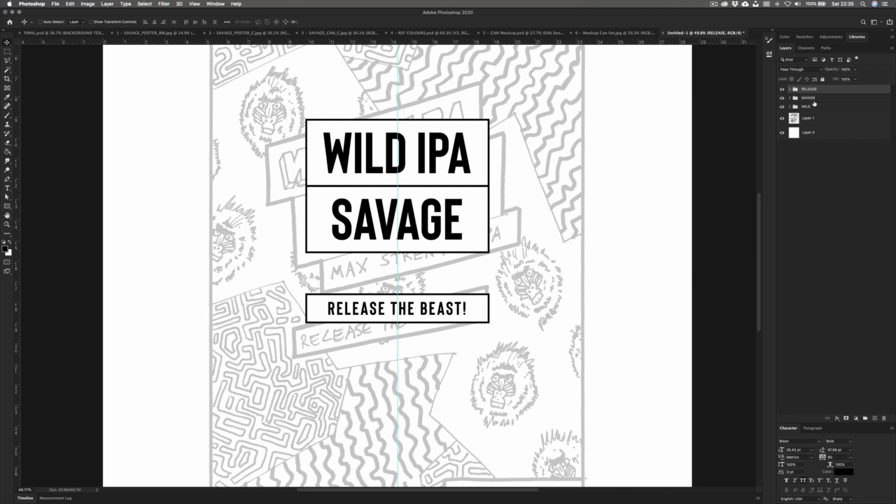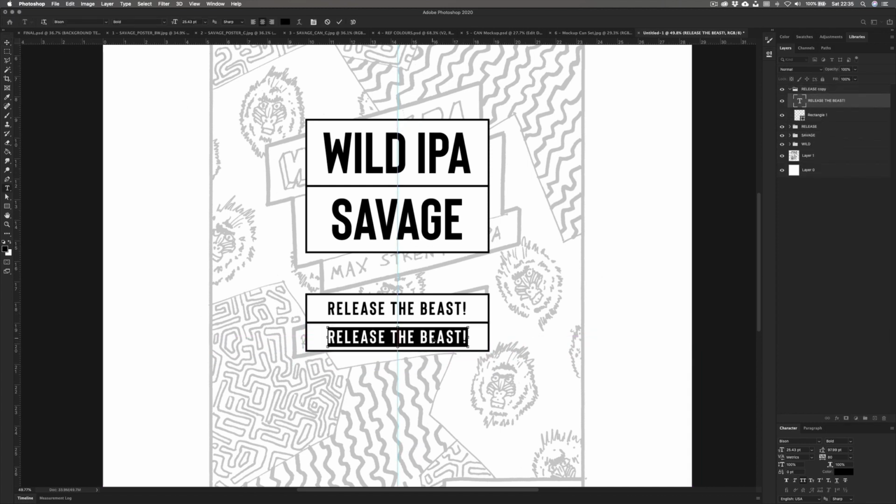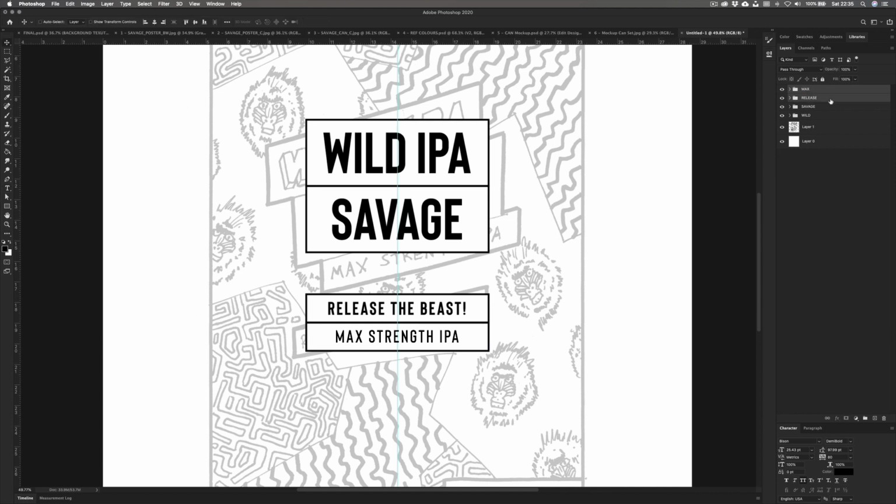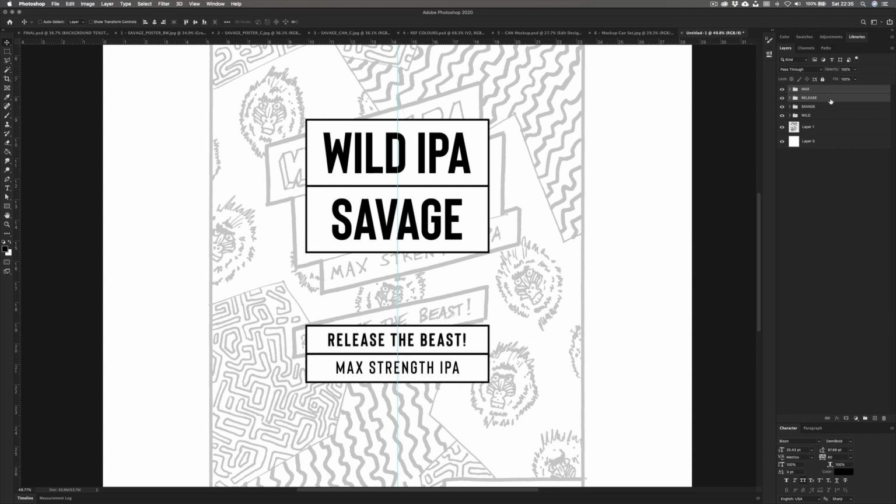And with that done, with that Release group selected, I'll press Alt and Shift and drag down once more. Carefully place that on top. And inside, press T and click this and type in Max Strength IPA. On this occasion, I'll come up and change the bold to a demi bold. Yeah, that'll be fine for now. Then I'll come up to the layers panel, double click on Release and change this to Max. So now I've got these two new elements down here.